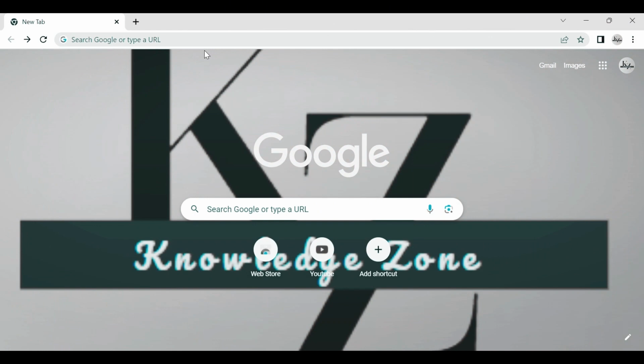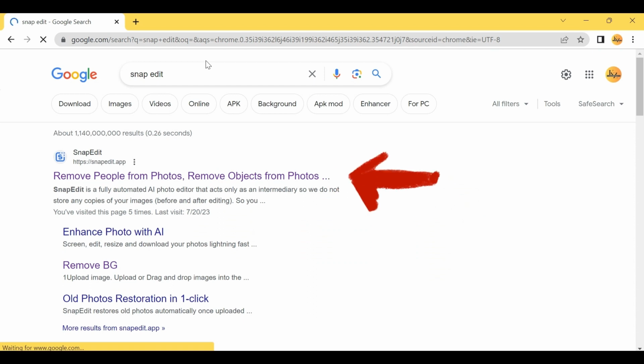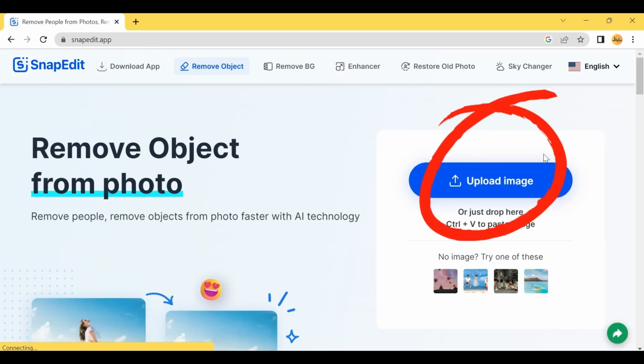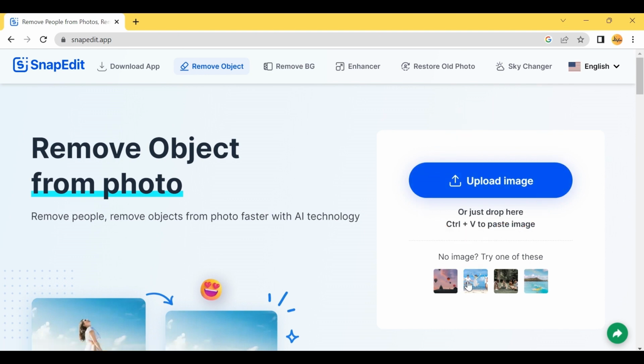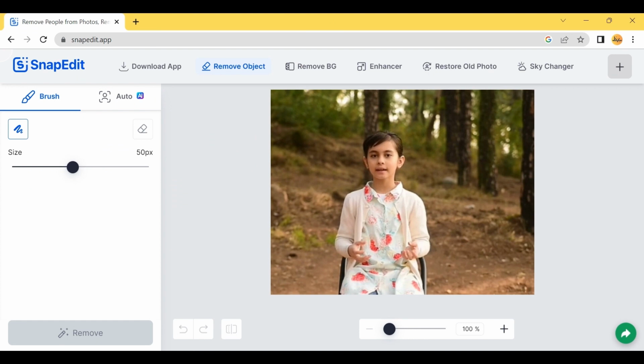Okay, now let's go towards our computer. So we are on Google. Over here we're going to search for Snap Edit. Once we have searched, we need to click on this link here. Now let's upload an image. I'll take this image. Now I need to edit this.